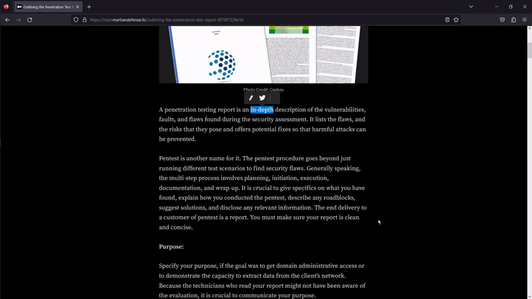So this report is a bit more technical, and you have to make sure that you're clear and concise in your executive summary, basically. The pen test procedure goes beyond just running different test scenarios to find security flaws. That is the gist of it. We want to do a deeper dive into penetration testing, your findings, and the remediation. We need to give clear remediation steps for the pen test report, because these affect direct technologies.